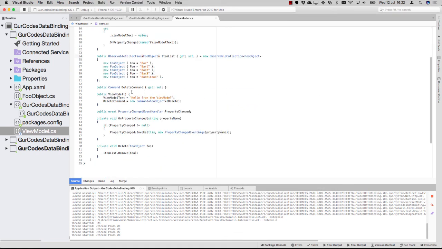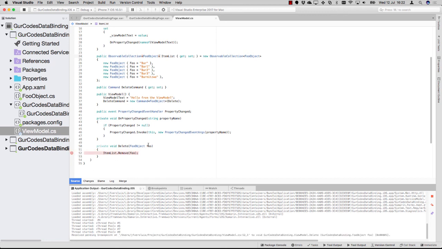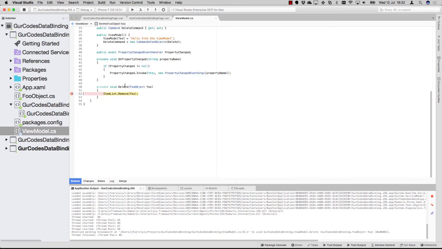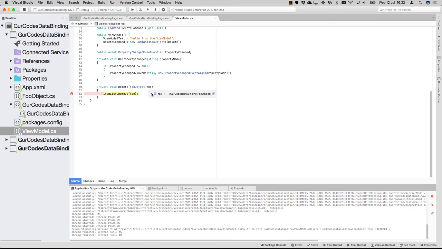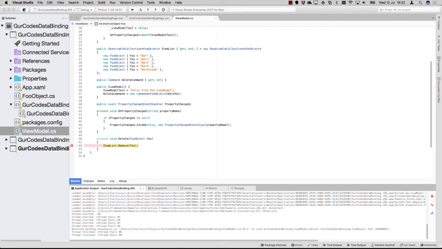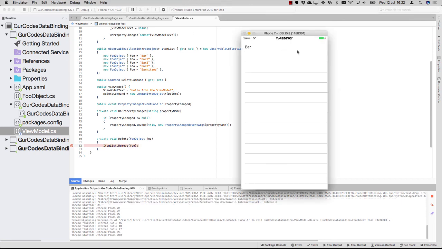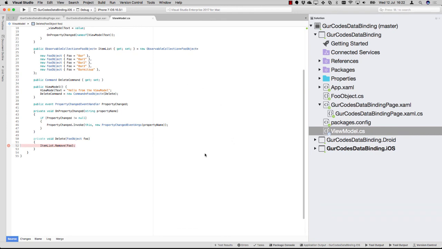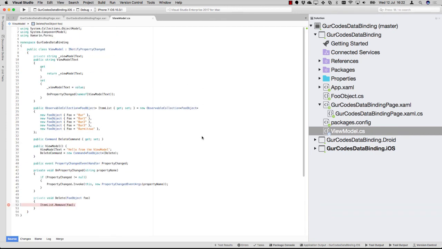So if we see what's going on here, if I just put in a breakpoint and look at the simulator, we can see whenever we do this little delete thing, our foo object is coming in, and it will remove it from the item list here. And it will update your UI directly. So I think that is basically the most important thing on data binding.